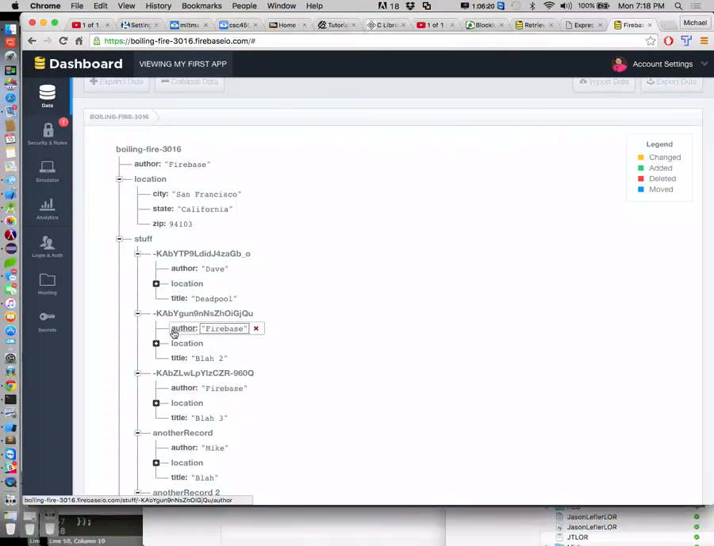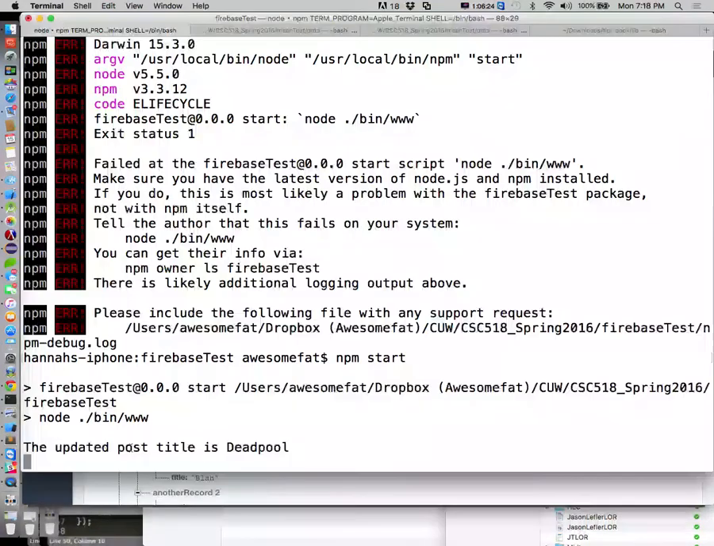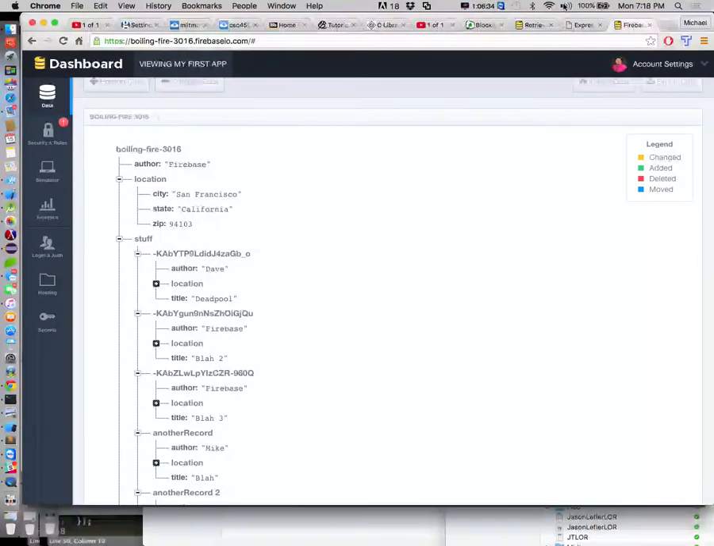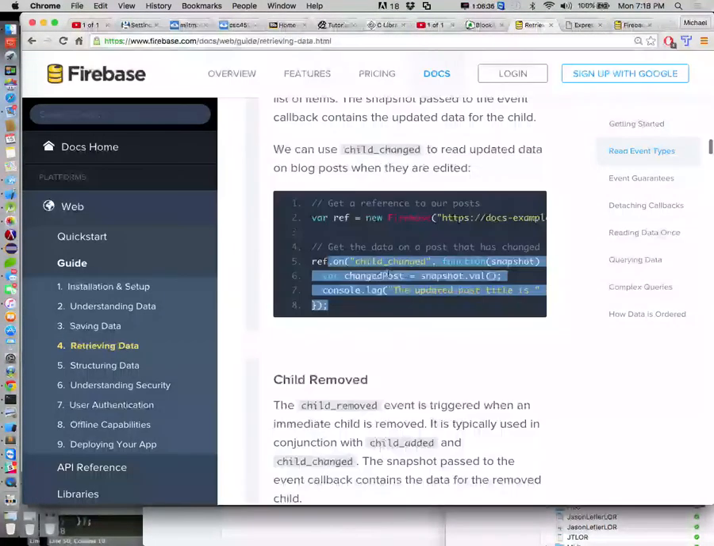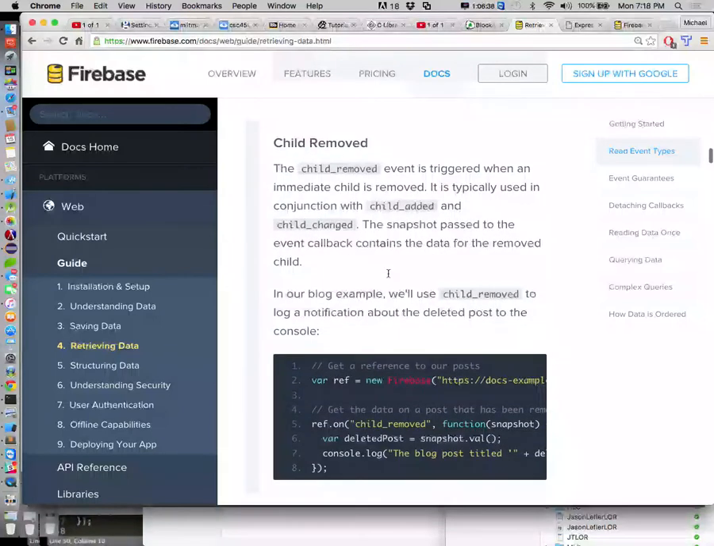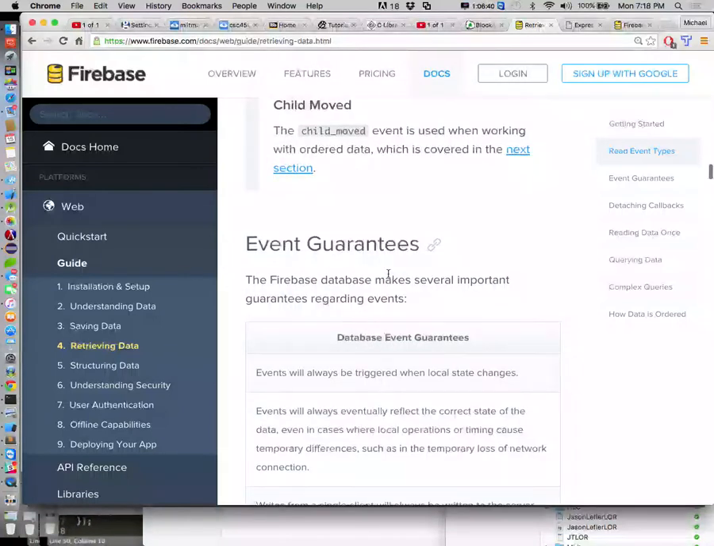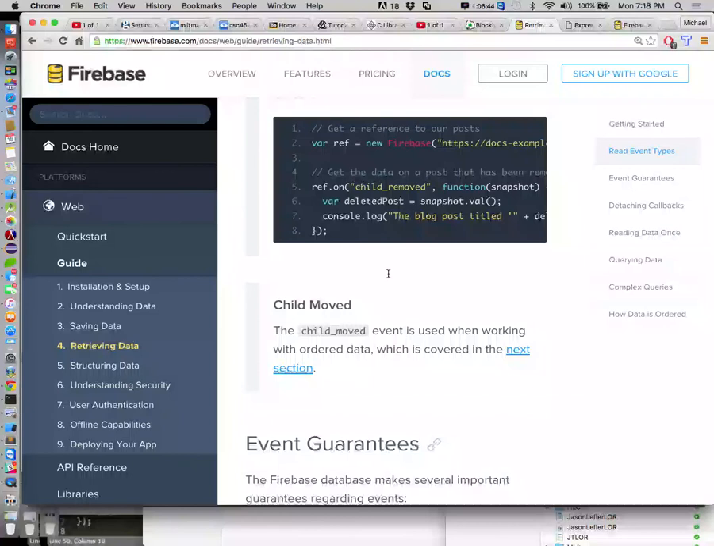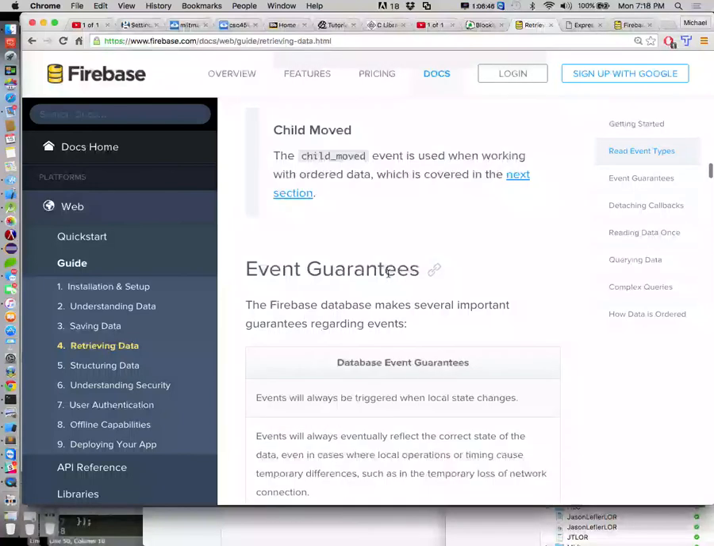Okay, so I just changed it, right? So this guy should have become aware. Yep, the updated post title is Deadpool. Cool. Okay, so we have that. Child removed, so if it got deleted, that should be pretty self-explanatory. Child moved. Okay.